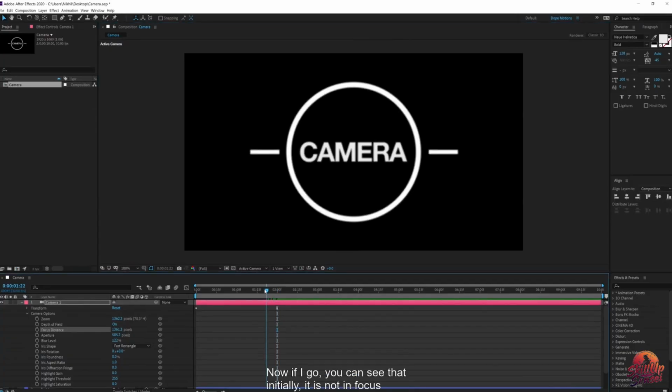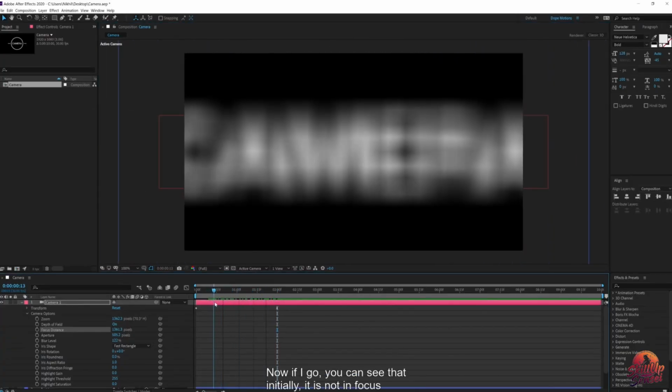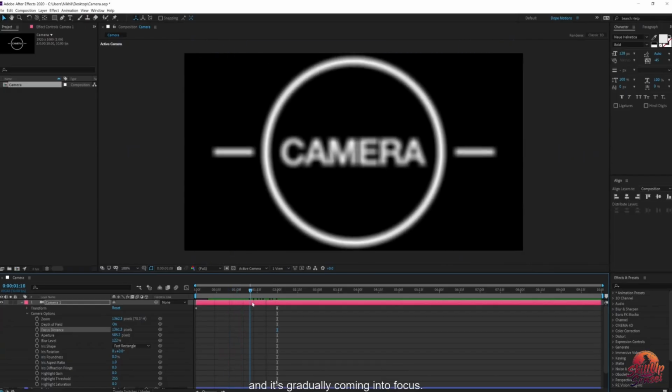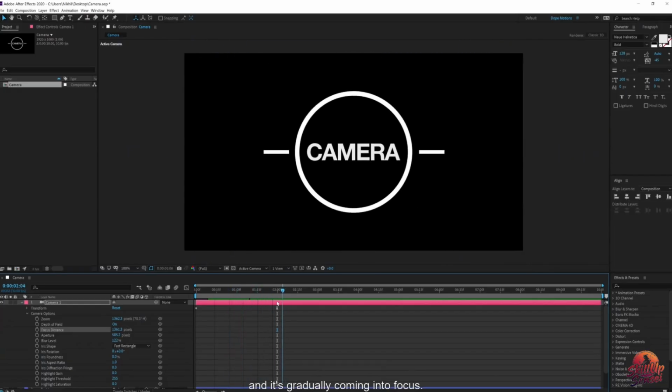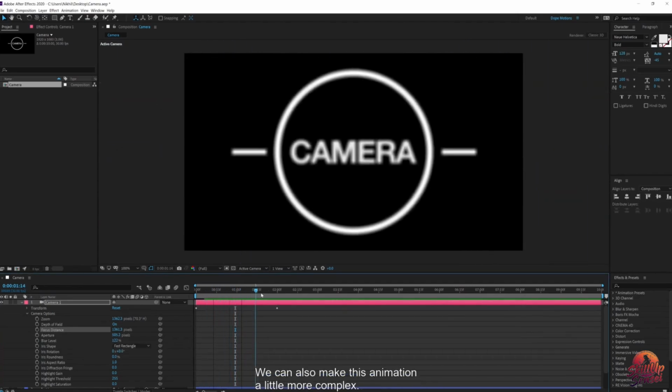Okay, now if I go, you can see how the camera was before. Things were not in focus and then gradually coming into focus. If you want your camera, this text, or whatever scene you have to stay in focus all the time, then you can also animate this focus distance. Like we want to create, we can do that too.